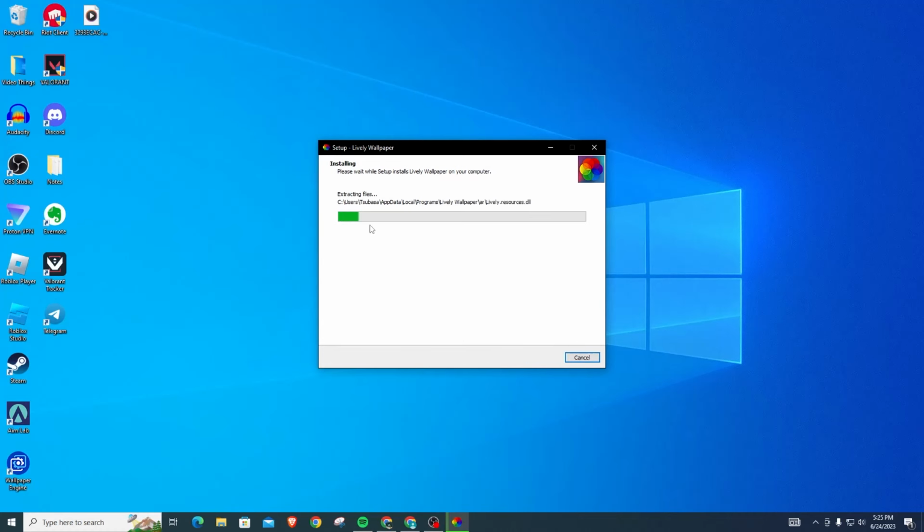It's going to load for a bit, as you can see here. Depending on your computer speed, it might take longer or shorter than how long it's taking me. But once it finishes this, then you'll be able to use the wallpapers on this program. So as you can see, it's almost done.